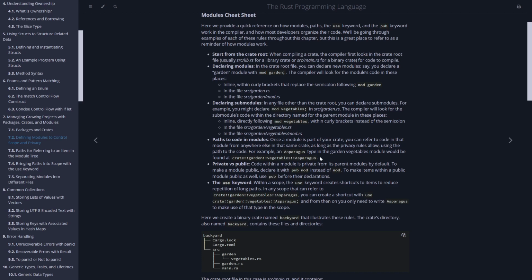Private versus public. Code within a module is private from its parent modules by default. To make a module public, declare it with pub mod instead of mod.